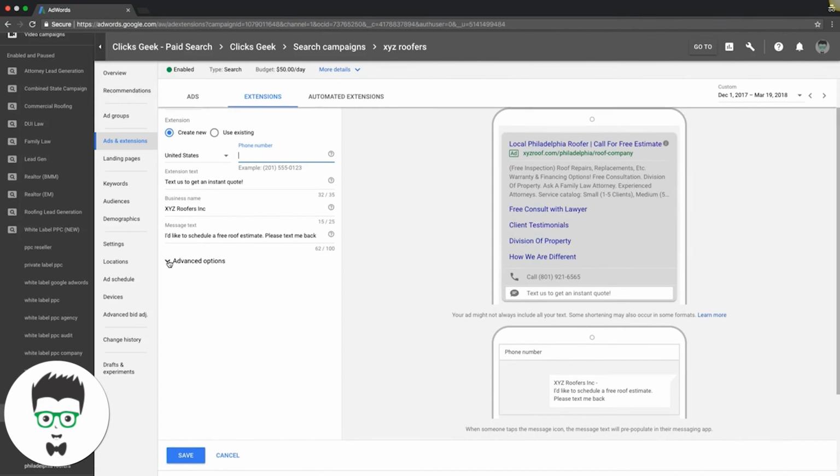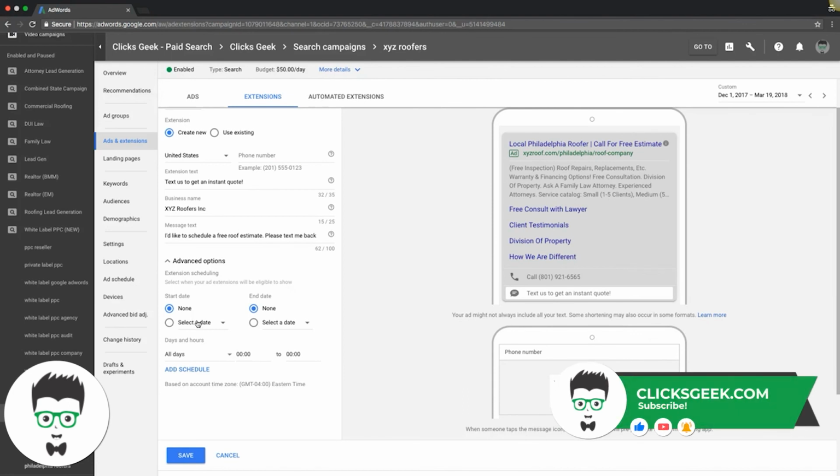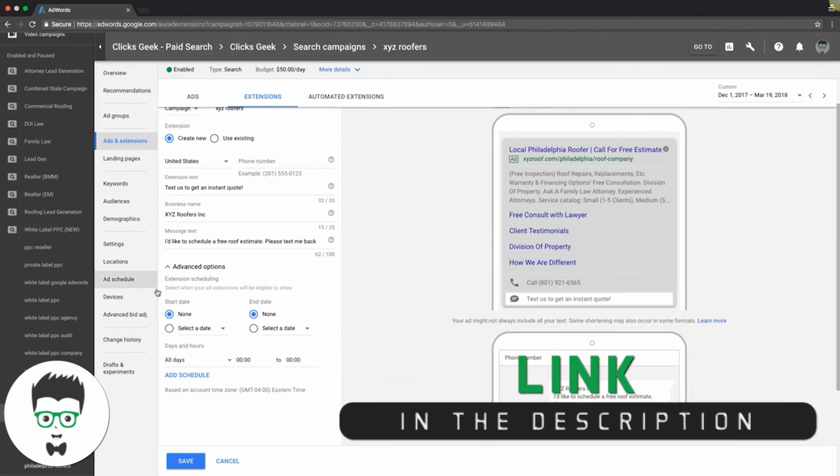So if you come down here to advanced, you can run it on different schedules, start date, end date. You can do your own ad schedule. I wouldn't mess around with any of this. Just let it run all the time. Then just hit save and that's it.